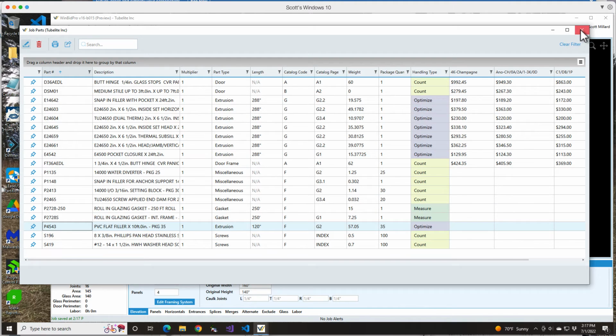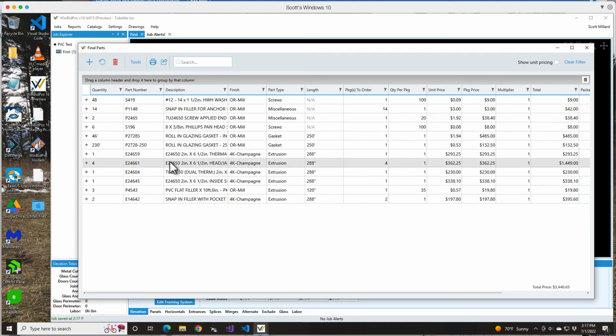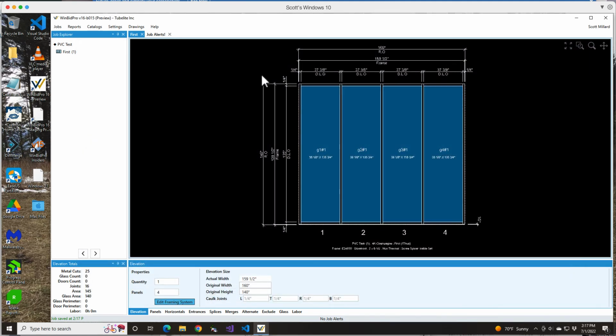Now if I close, notice I have no more alerts, so it doesn't have a problem with anything. If we go to reports and final parts, it's saying that I need 3 stock lengths of that, which is correct because we have 2 full ones plus 1 to take up the extra material. So that's one way to do it. We checked that box.